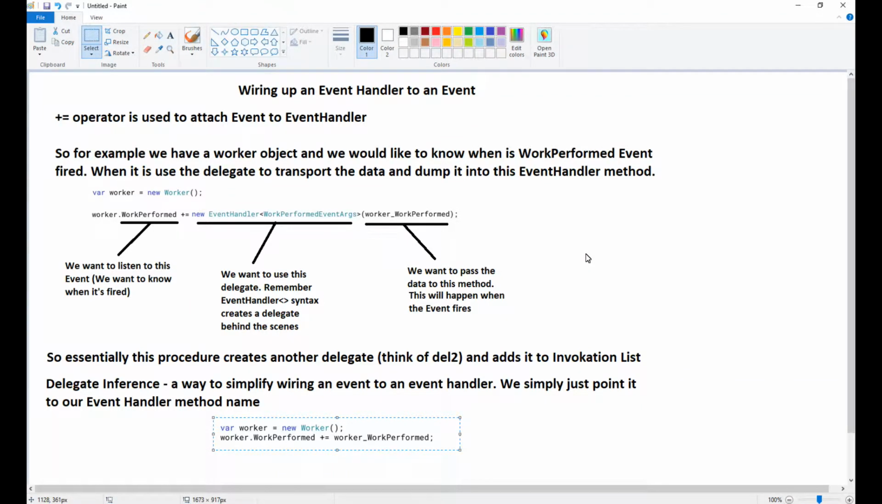Okay, so the final step or aspect of using delegates, events, and event handlers is to attach an event to an event handler. And in order to do this, we use this plus-equal operator. So, for example, we have a worker object and we would like to know when the work performed event is fired.